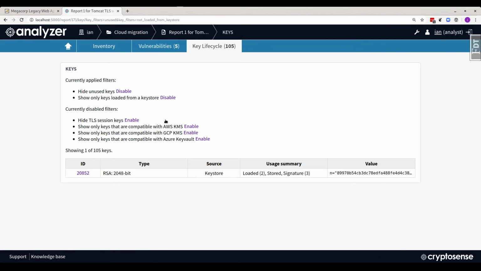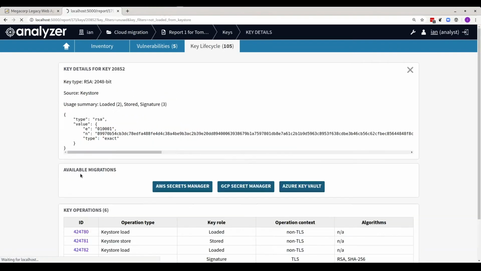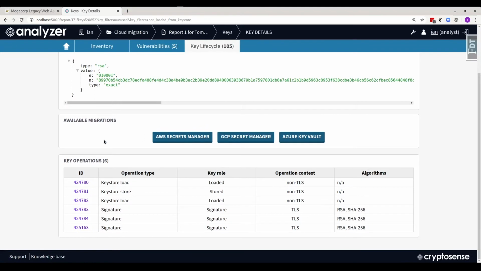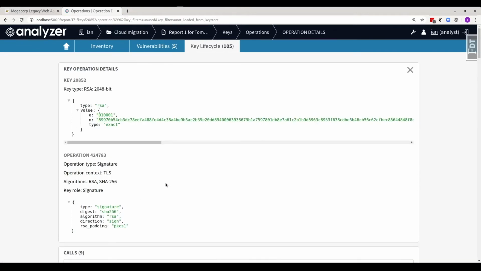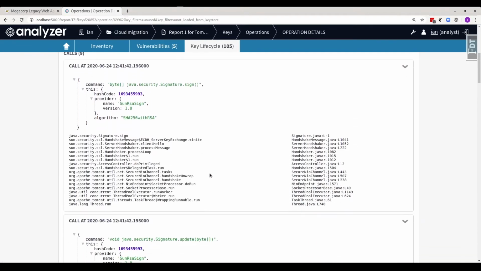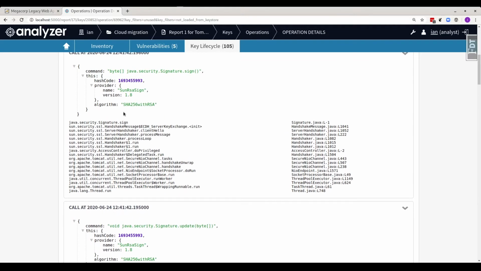and then look at the ones loaded from a key store. So it's just one. Now we just want to check that this really is the TLS private key that we want to migrate to the Secrets Manager. So let's have a look at a signature operation, and we can look at the stack trace here. In the stack trace, we can see that, yes, this is the handshake that goes on with the Diffie-Hellman parameters at the beginning of a TLS exchange.